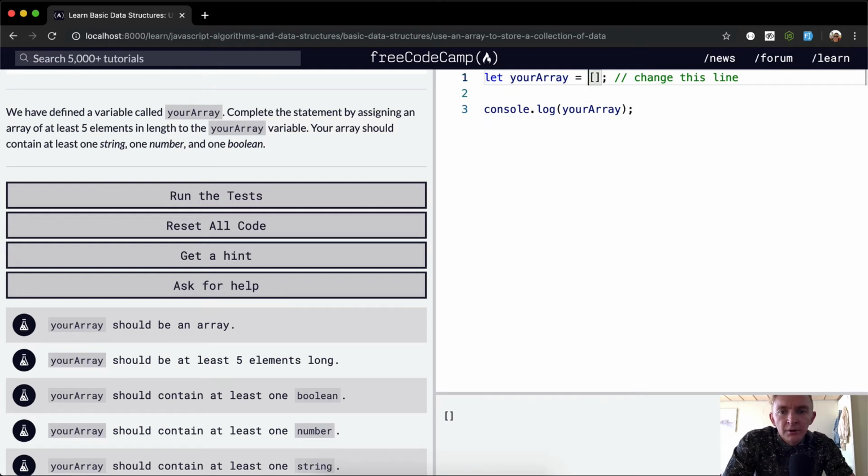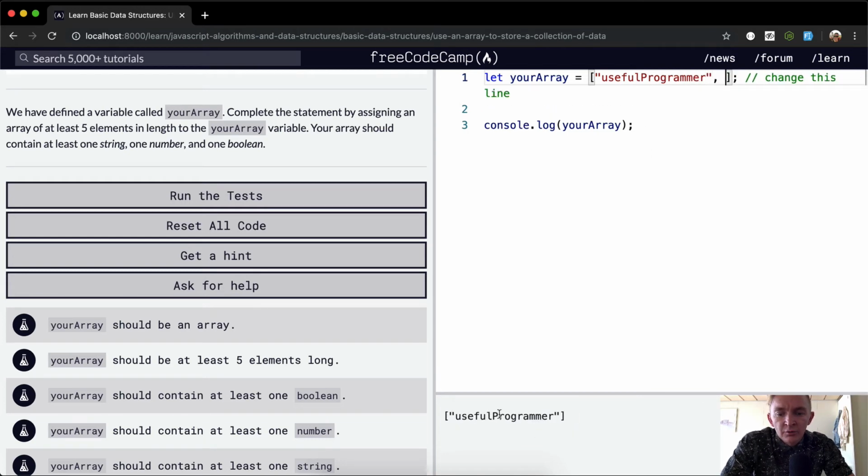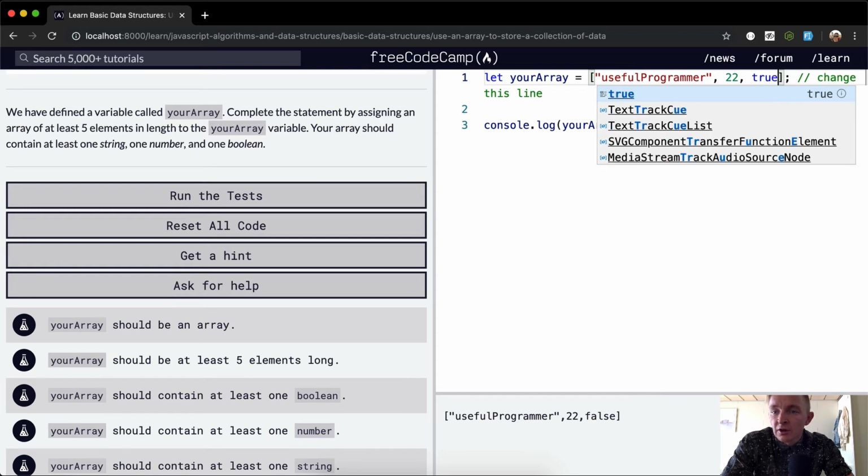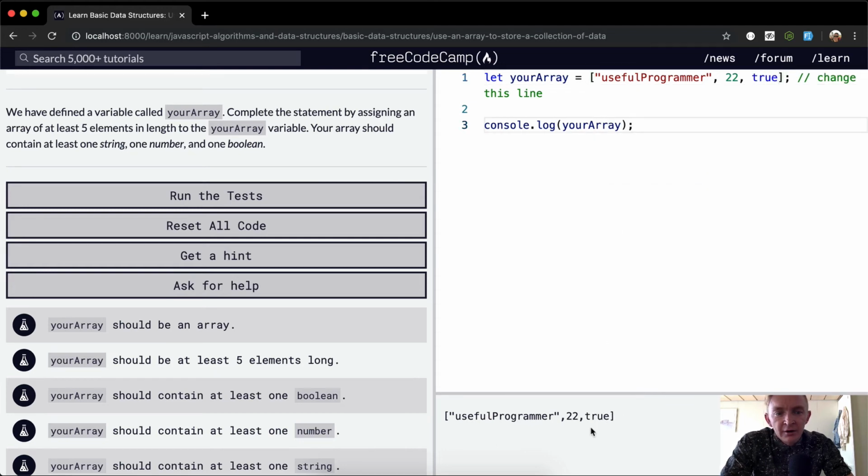It says that we want the array to contain a string. So, "useful programmer." And we see our array now has useful programmer. We want a number, 22, and a boolean, false. Let's do true, let's stay positive. Okay, and so now we've got an array here.